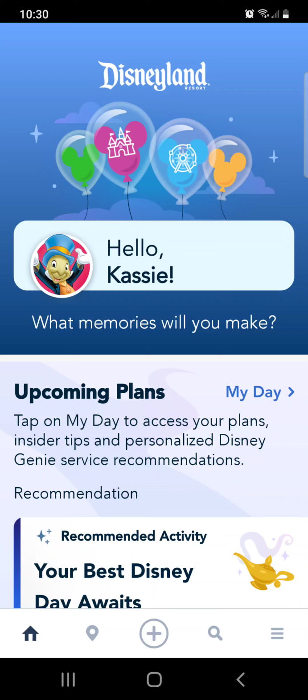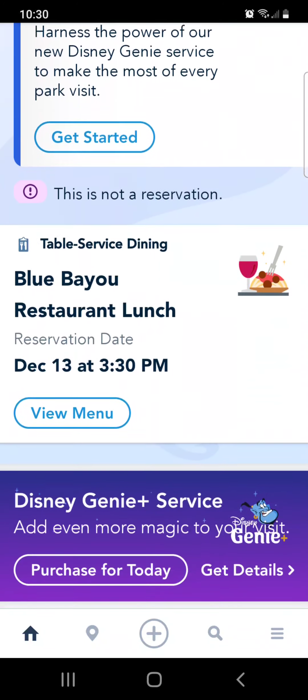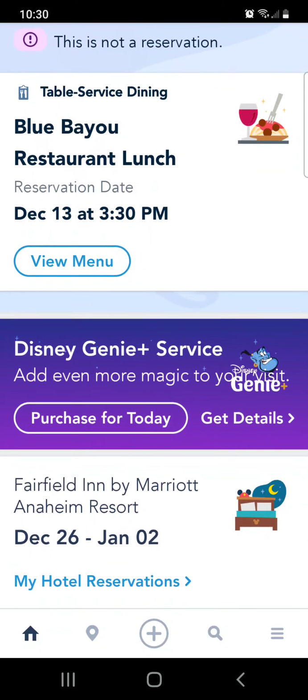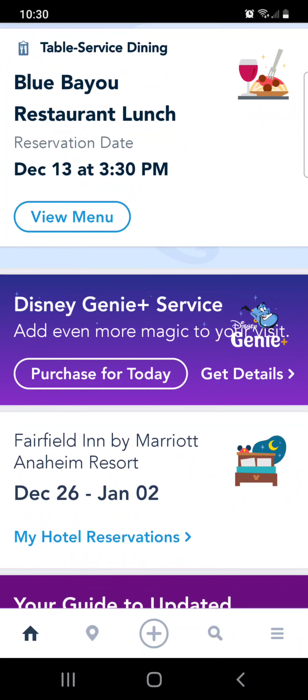Plan on making more tutorials about future plans and how to make reservations, but I did have a lot of questions come up on how to use Genie Plus, and I just wanted to ensure that my clients knew ahead of time how important it is to utilize if you make that purchase. If you hadn't made that purchase, as you can see here, scrolling down, you can purchase your Genie Plus.